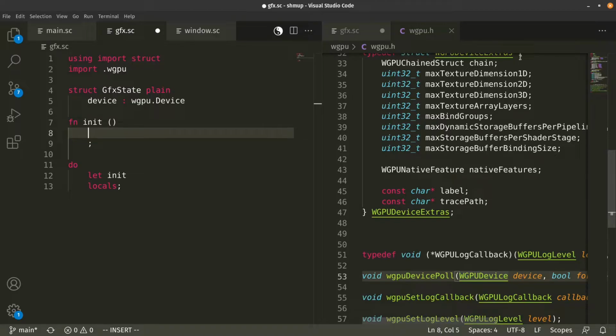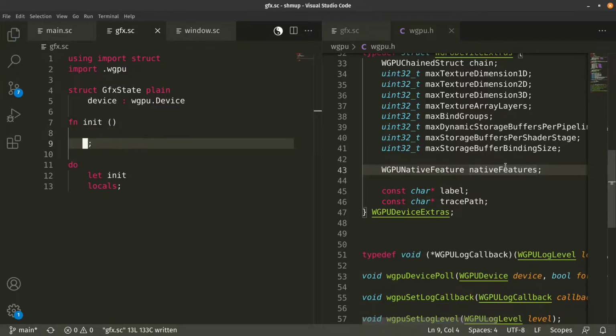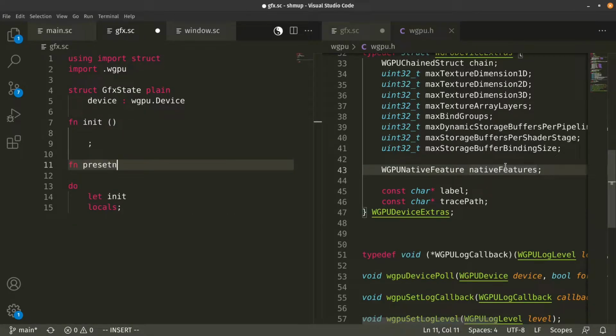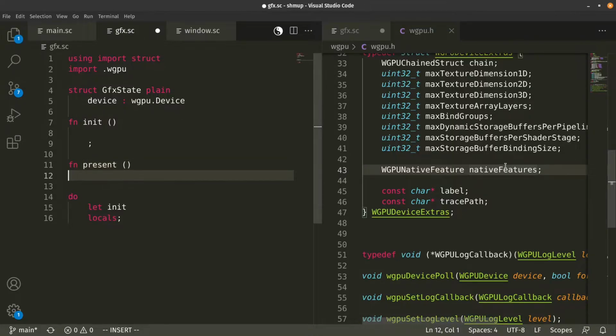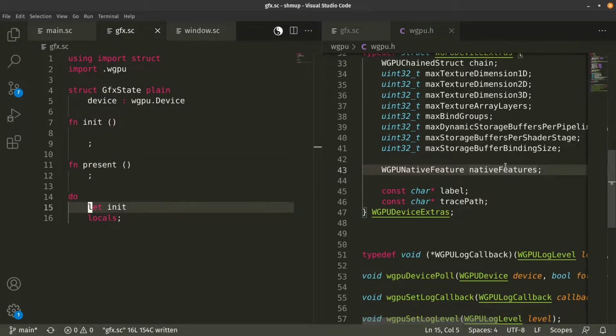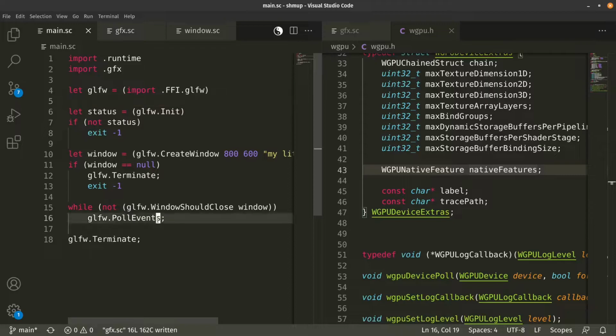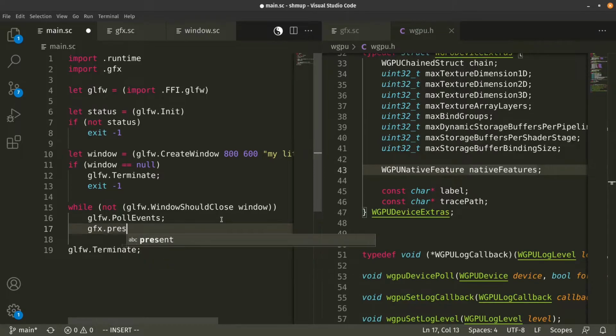So okay, we have a device. What I like to do is to start from the end and then walk backwards from there. Okay, let's have this. And in main, we have... okay. So by the point we make this work, the whole structure of the things will be in place. So it will clear the screen to a nice dark gray color.